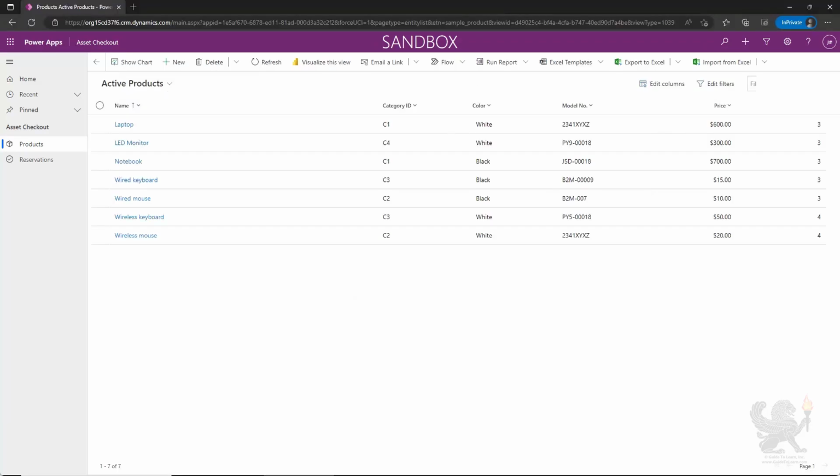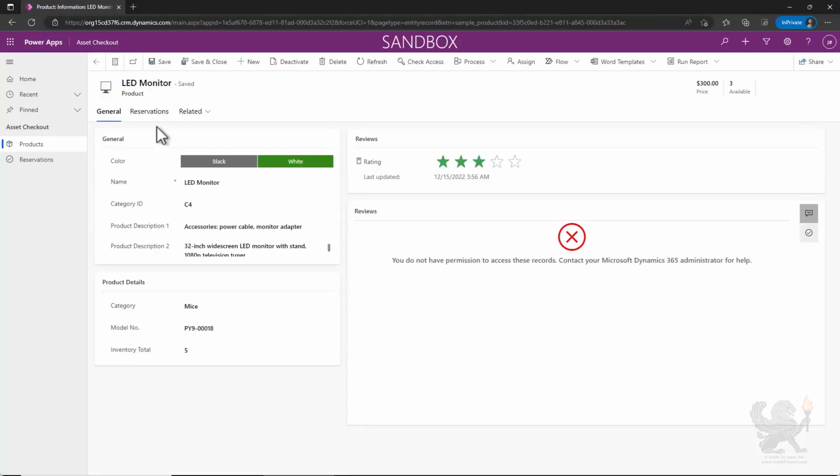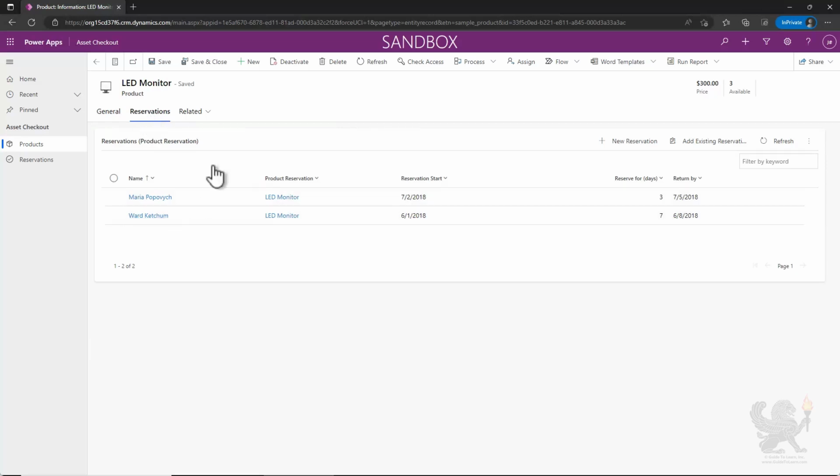We're back with the user that has less permissions. I'm going to go ahead and pick the same row, LED monitor. We can see that there's reservations, but we don't see the cancel all because the user doesn't have permissions. So what we've done is provided a better experience to the user because they're not wondering why something didn't work.